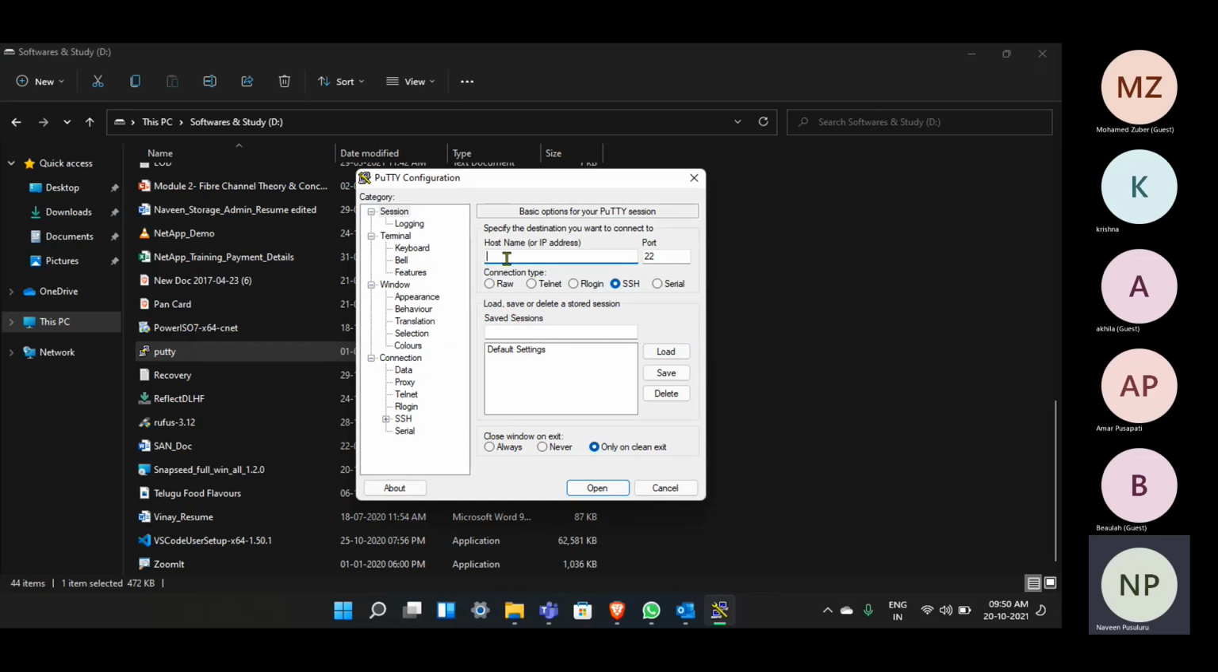Normally, you need to enter the IP address or server name here and select SSH or Telnet, whichever protocol you want to use, and open. That's it. After that, it will ask you for username and password, and you'll be able to connect to the non-Windows system. It might be Linux, or it might be anything like NetApp or Unix.